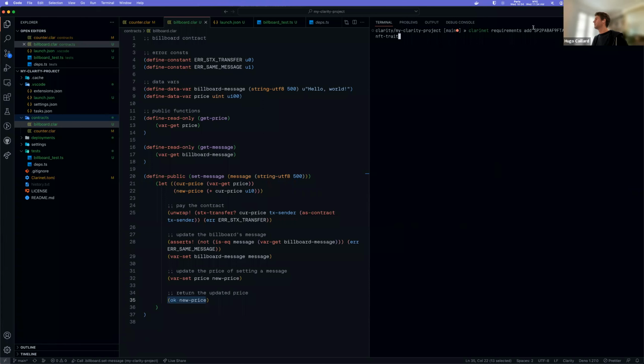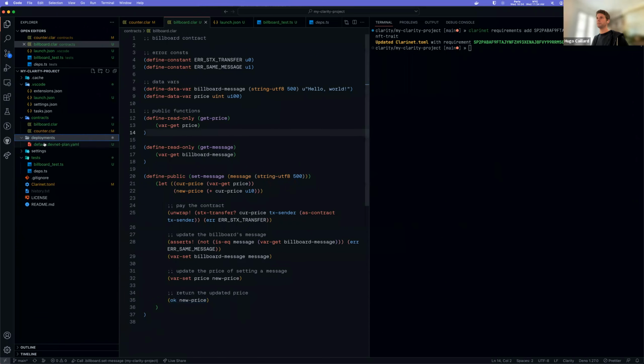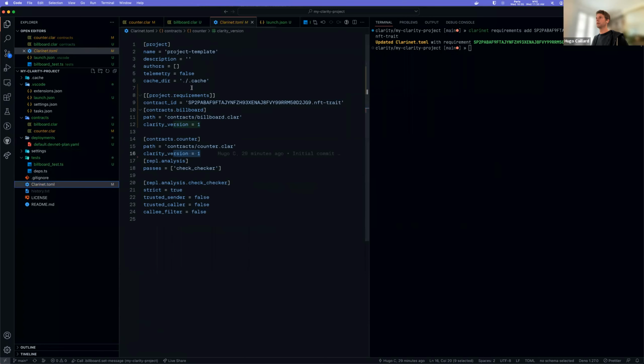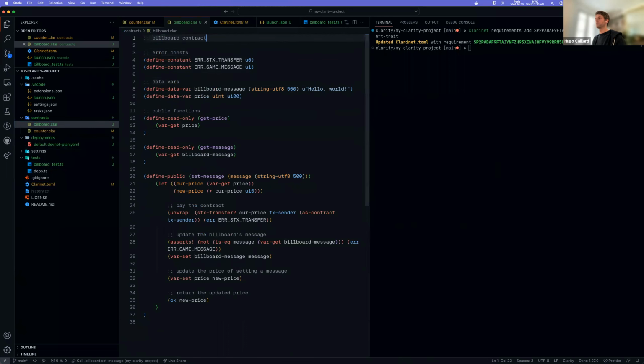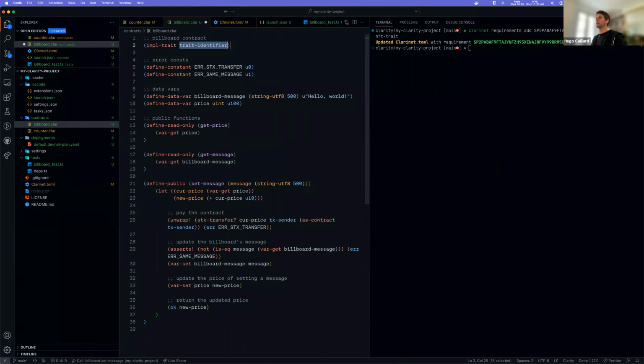And here, this is the address of the NFT trait contract on the mainnet. So if I do so, it will automatically add it here in my clarinet.toml file. So I could have done it manually. And here I can say, okay, I want my contract to implement this trait.